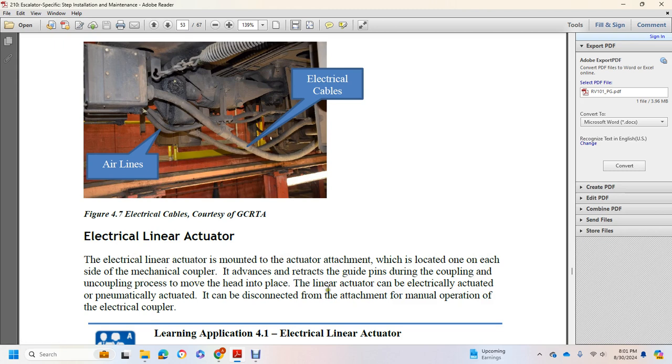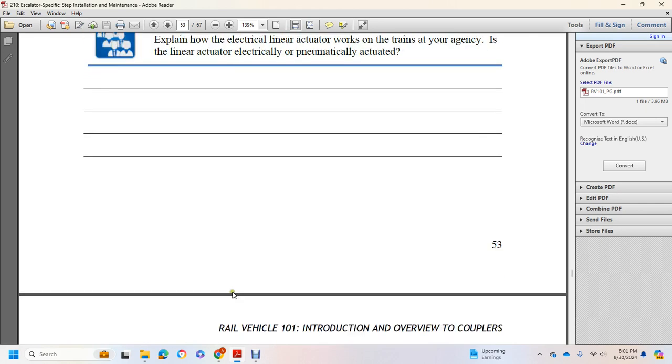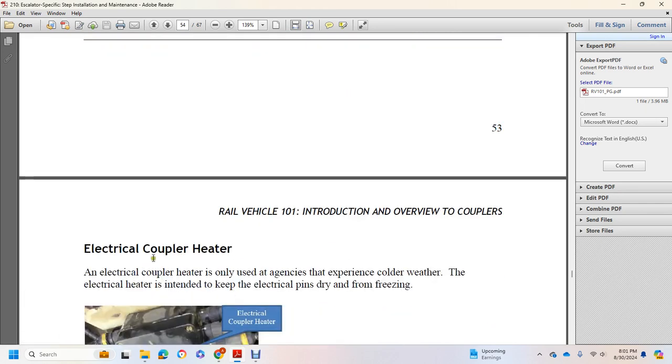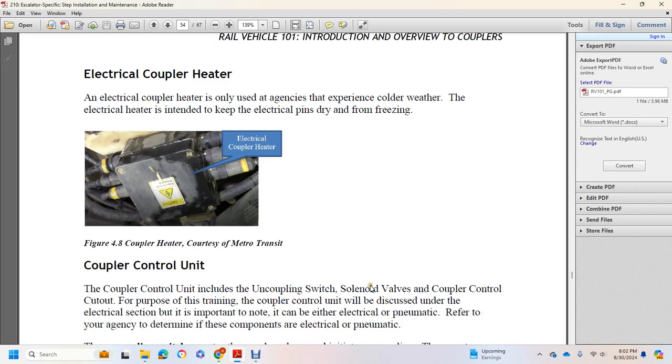Move it into the head and place. The linear actuator can be electrically actuated or pneumatically actuated. It can be disconnected with an attachment, manual operation, or the electrical coupler. The electrical coupler heater is used by agencies that experience cold weather. The electrical heater is intended to keep the electrical pins dry and from freezing.